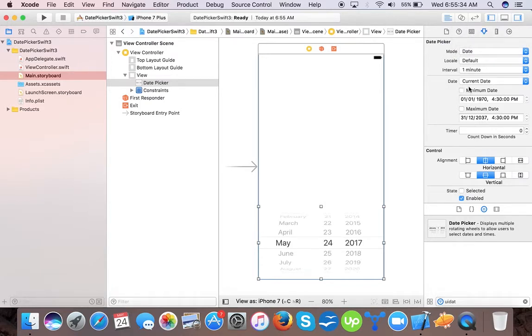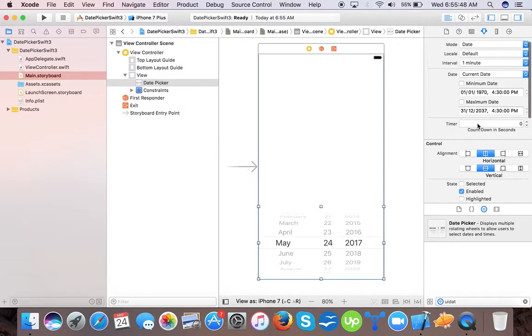So you can also set the minimum and maximum dates. Like if I tick those check marks, then it won't select any values between these things. So you can set by your own which date you require, minimum and maximum. And for the timer, you can set the countdown in seconds.